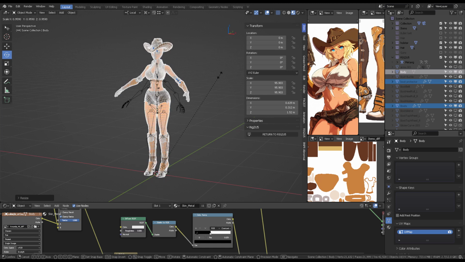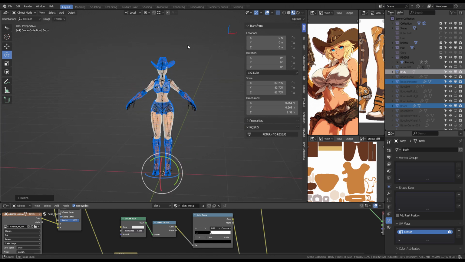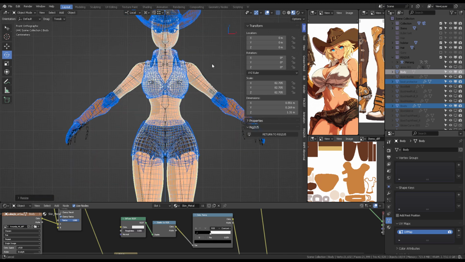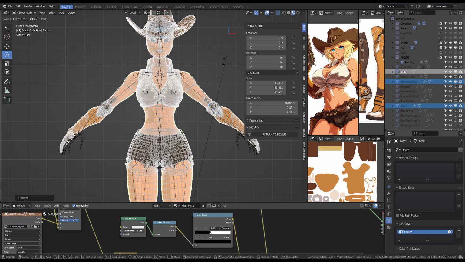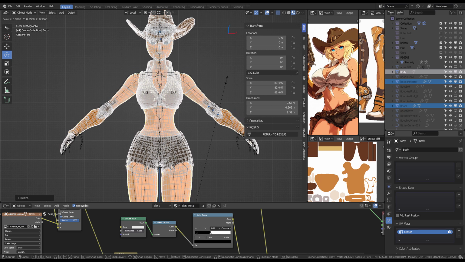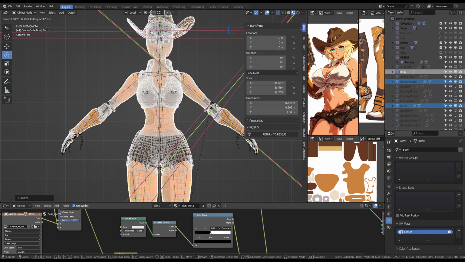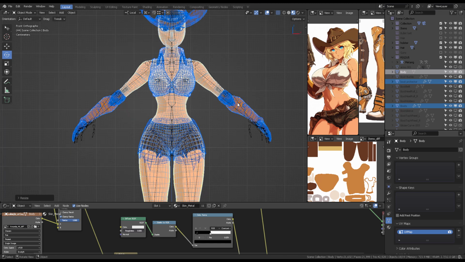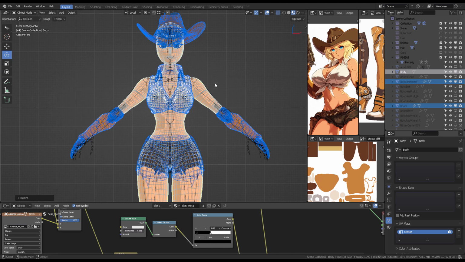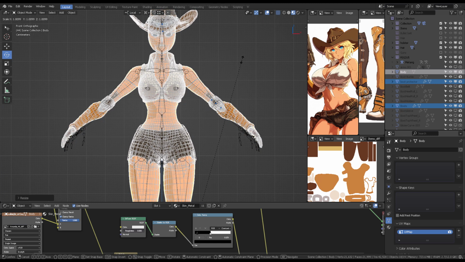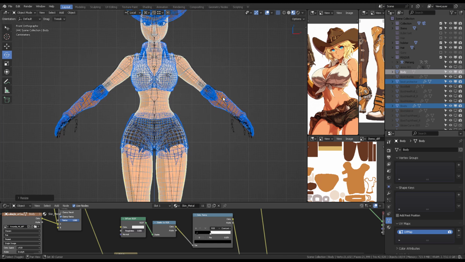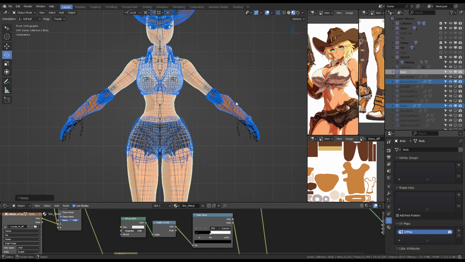Press S, and since we are still using the cursor as the origin point, scale your avatar or your model until it fits. I usually use the arms and the elbows right here and the shoulders for my scaling. So this is what we want. Okay, it's not that far from what we need to adjust.